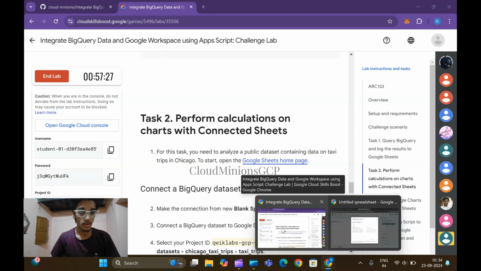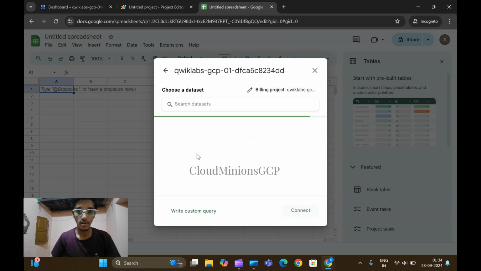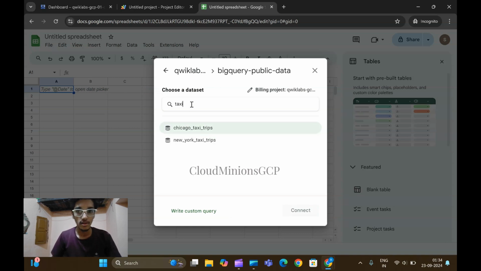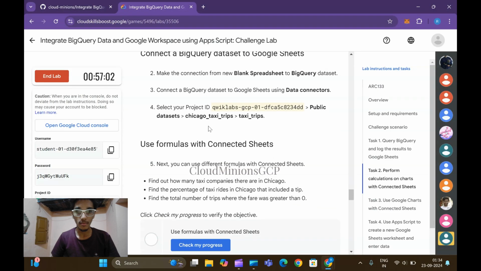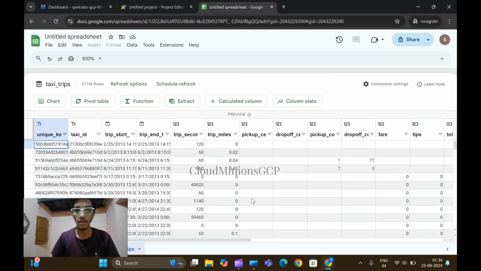There are many options here. Click on public datasets and click on Chicago taxi trips. Click on taxi trips. Click on connect. Here also given the same Chicago taxi trips. Click on taxi trips. Now click on get started.